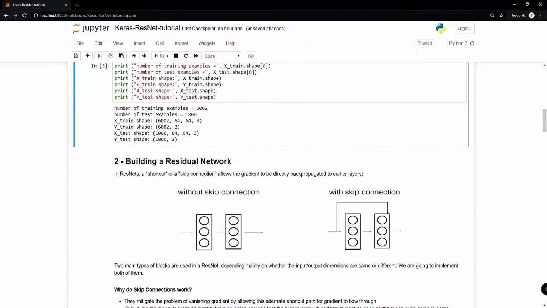ResNet blocks with the shortcut also make it very easy for one of the blocks to learn an identity function. This means that you can stack on additional ResNet blocks with little risk of harming training set performance. There is also some evidence that the ease of learning an identity function, even more than the skip connection helping with vanishing gradients, accounts for ResNets' remarkable performance. Two main types of blocks are used in ResNets, depending mainly on whether the input and output dimensions are the same or different. We are going to implement both of them.